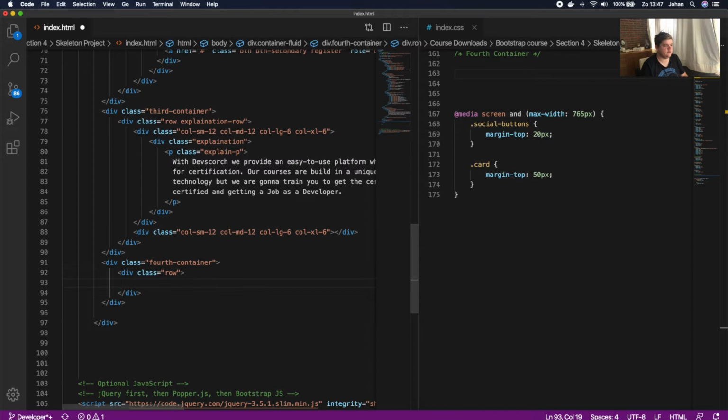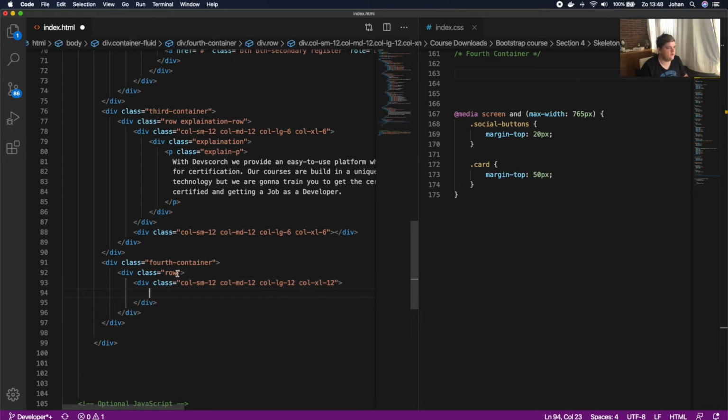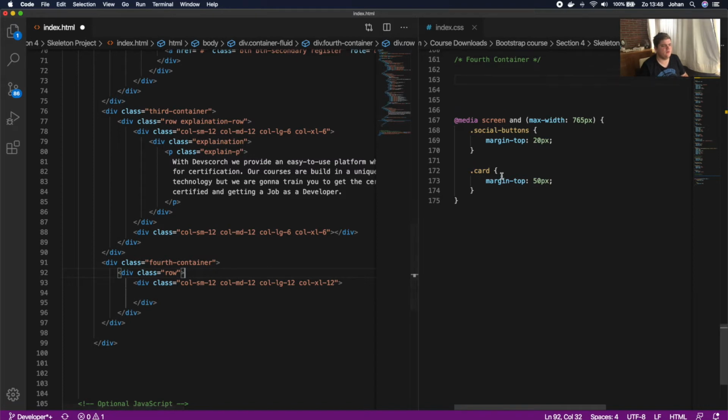Close it, and in here we're gonna create, I think, a column 12. So div class of col-sm-12, col-md-12, col-lg-12, col-xl-12. Close this. Okay. And also we're gonna give this row. No, I don't think we need that.